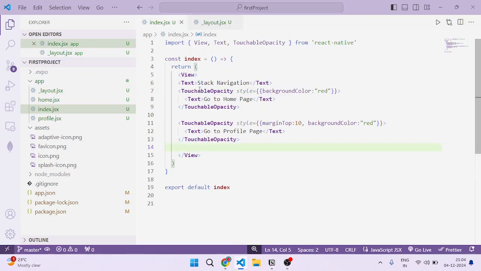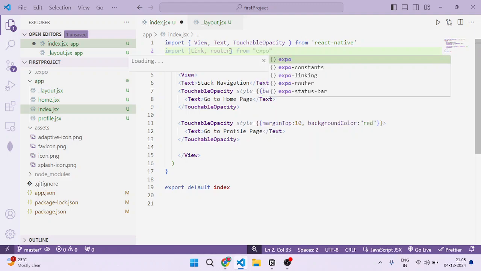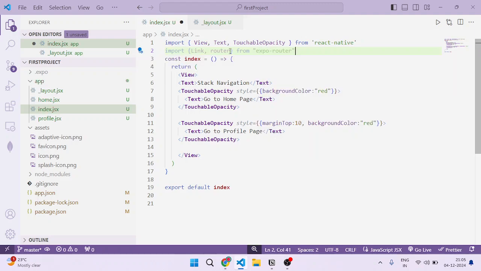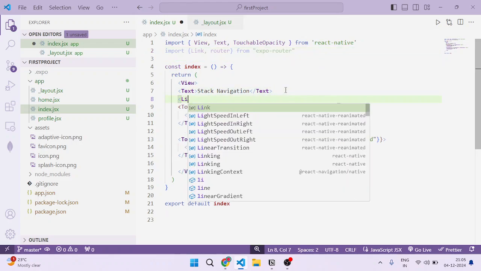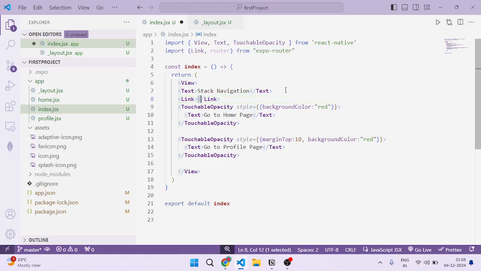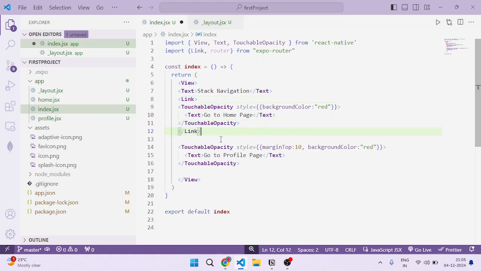So we simply added touchable opacity, correct? We have not added the link here. So let's do that. Let's import link and router from expo router. All right. This is done. Now let's call this over here. Let's give link tag. I've copied the closing tag and let's paste it below the touchable opacities component.